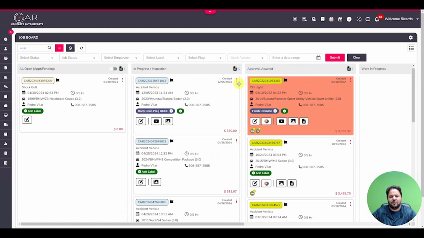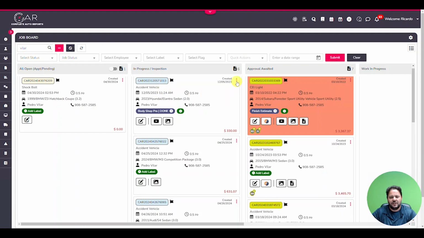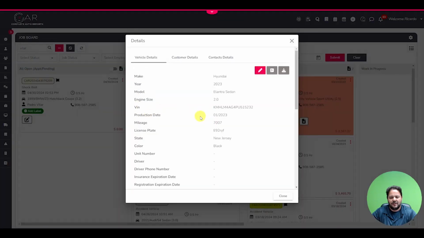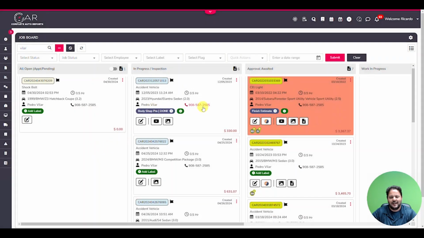So each service request is represented through a tile where you have the CAR ID number, which upon clicking opens up that service request in a new window for you. Additionally, the action menu is the icon with the 3 circles on the top right. Here are all the actions that you can complete from the job board. You have date and time, vehicle information, vehicle photos that may have been put into the profile, customer, dial out.